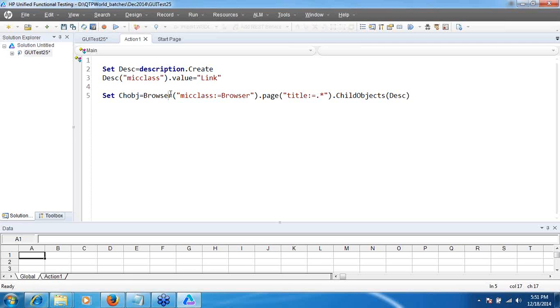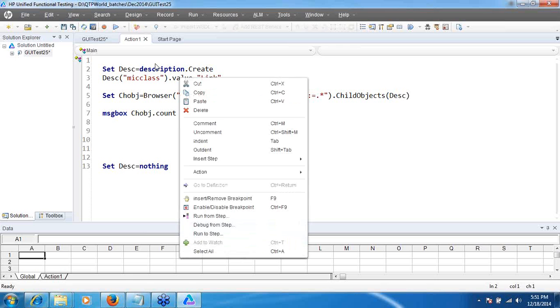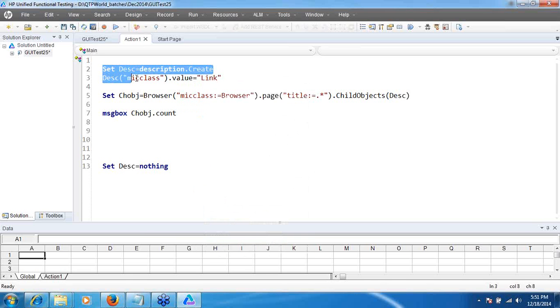Now how do I get the count? I need to say message box chobj dot count. How do I release the object, guys? Set desc equal to Nothing. Even in our framework, we'll be writing this sort of code, guys. As of now, it's kind of a heads up which I'm giving.